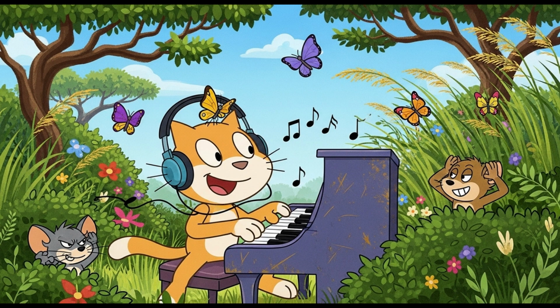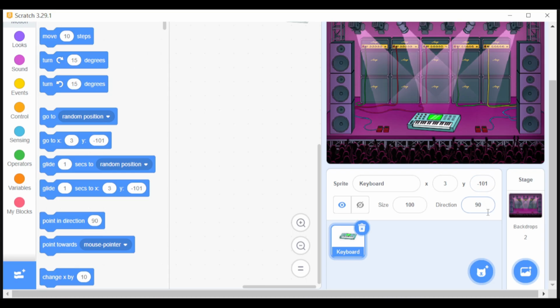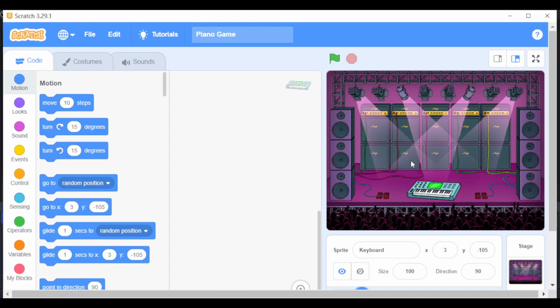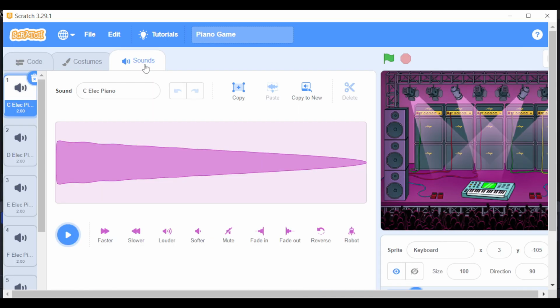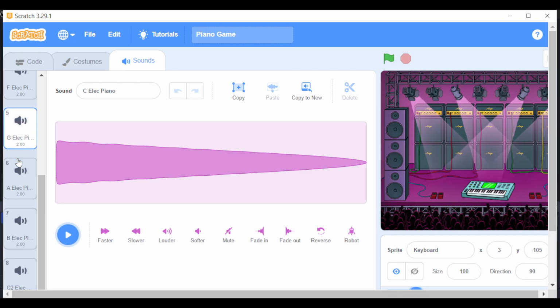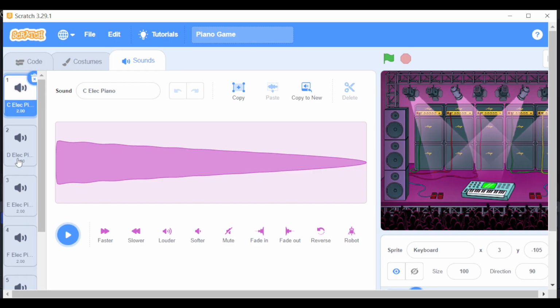All right, now that our stage is set, let's get into some musical learning. Now, let's talk sound. Click on the Sounds tab. If you don't have your own recordings, Scratch has some built-in electric piano sounds that are just perfect for this game. Search for these sounds in the Scratch Sound library.